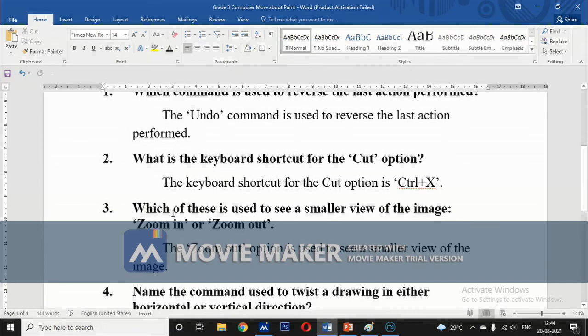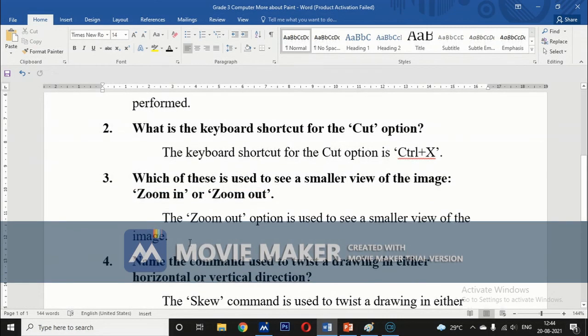Okay, children. Now, which of these is used to see a smaller view of the image, zoom in or zoom out? The answer is the zoom out option is used to see a smaller view of the image. Zoom out means smaller, zoom in means larger view of the image. Once again I am repeating, the zoom out option is used to see a smaller view of the image.